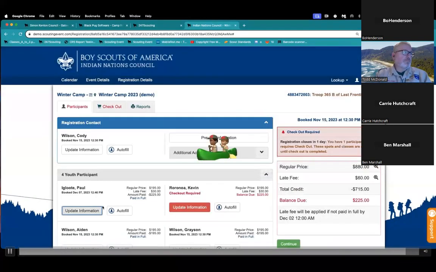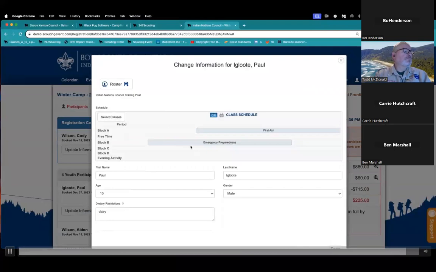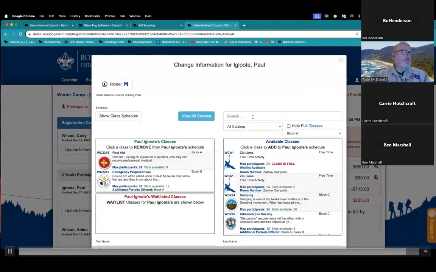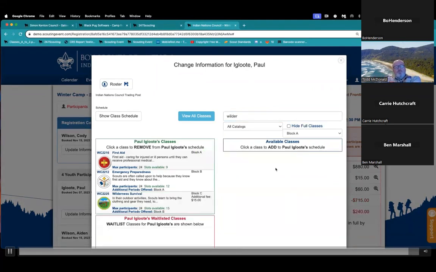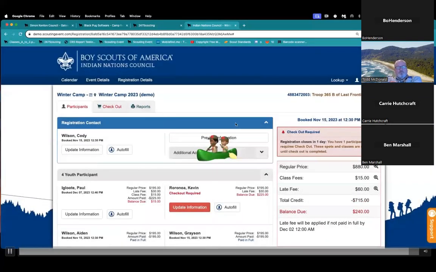So Paul's going to sign up. He's already paid in full, but now he's interested in wilderness survival. And this says that there's an additional fee of $15. This also says that there are 24 participants allowed in the class, and there are still 15 slots available. So I'm going to put this in my cart and hit done.